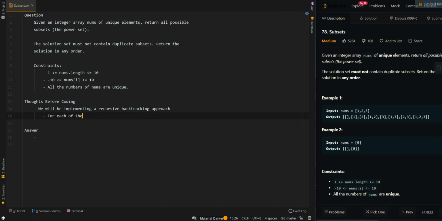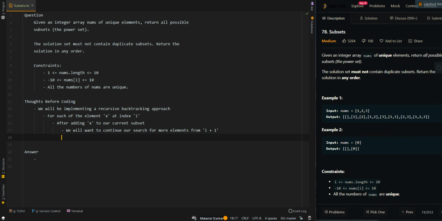For each of the elements x at index i, after adding x to our current subset, we will want to continue our search for more elements from i plus 1. This is because we do not want duplicate elements inside our subset, so we need to continue to search forward.